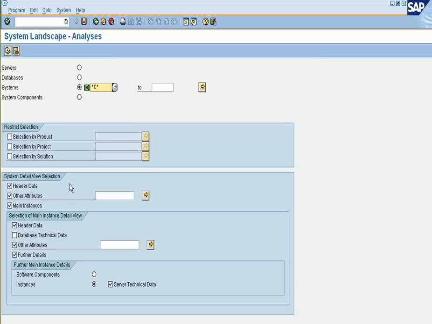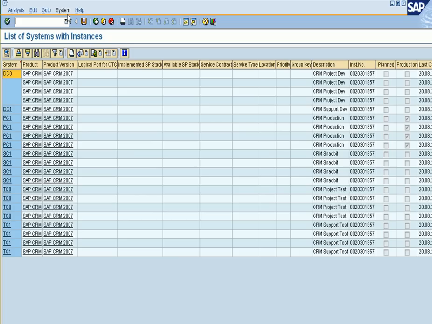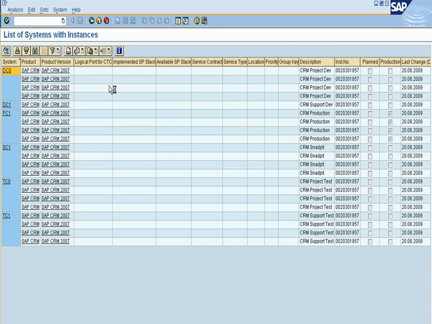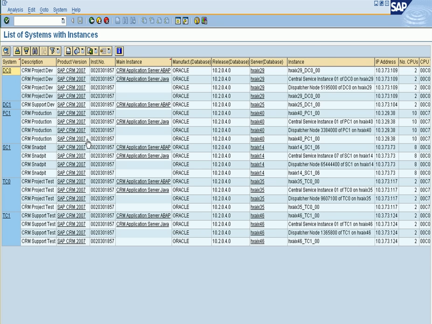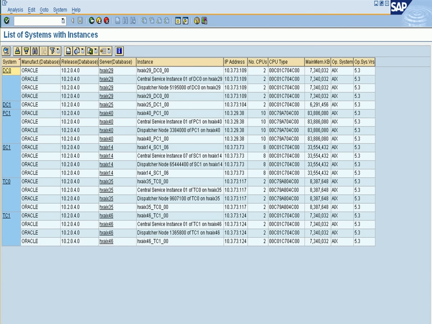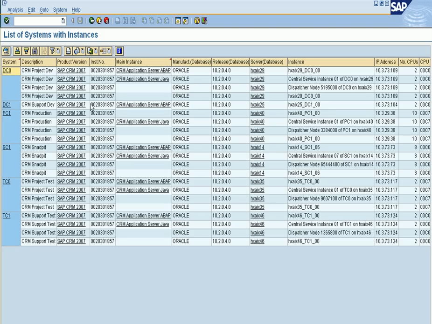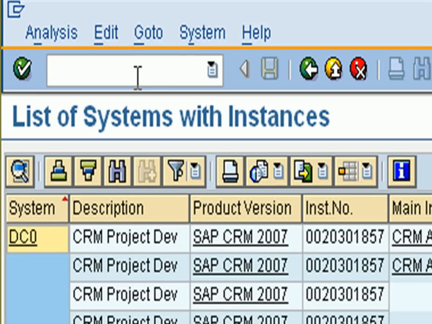If I wanted to have a look at the database version I'm at, just tick the database technical data select box, and once I select my layout, you can see that I'm running 10.2.0.4 of Oracle. And of course you can export this to a spreadsheet for distribution.